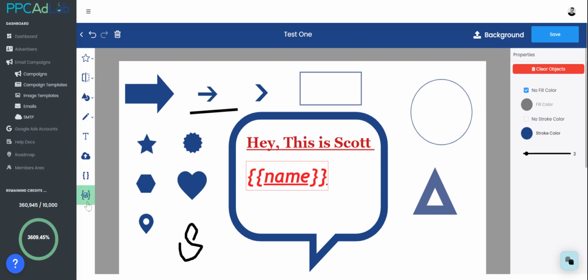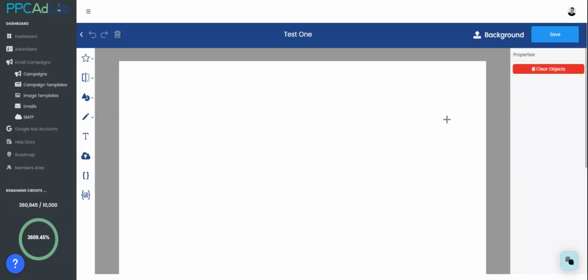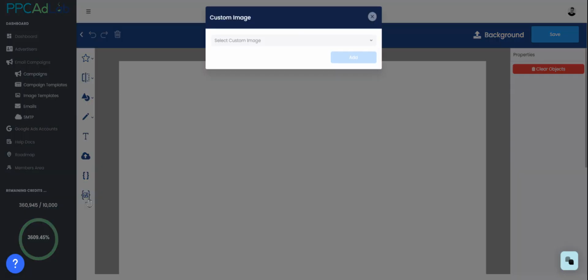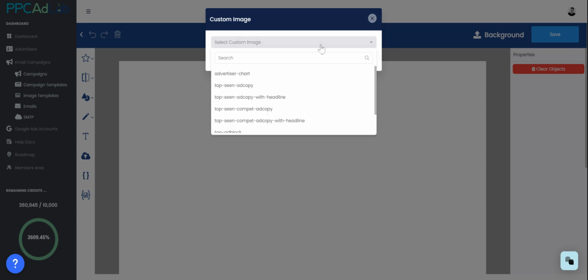Finally, on the left-hand side, we've got the opportunity to add in images. By the way, I've just cleared objects, I've just cleared it to a blank canvas. One of the things you can do here is select the images that you can include. So this is just like the custom values that we pull out, but this time it will include an image. And I'll show you what this looks like in a quick second.